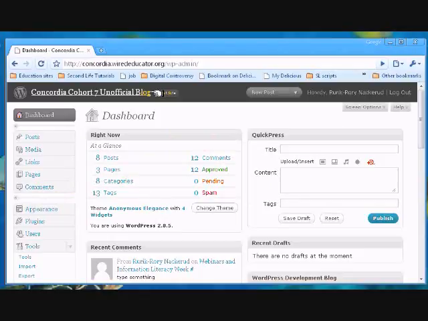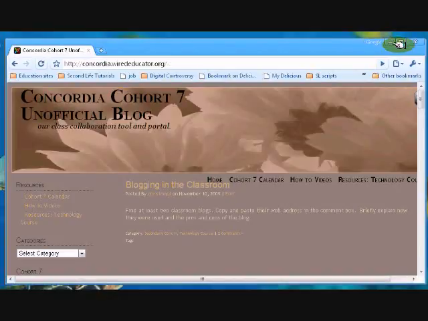Basically, once you're logged in, go back to the website by clicking Concordia Cohort 7 Unofficial Blog, or you can click Visit Site. Either one will bring you back to the website. You can do a few other things from the back end, and if anybody's interested in learning about those, I will definitely post videos. You just have to let me know what you're interested in learning because there's so much to share. So I'm going to click back to the website.